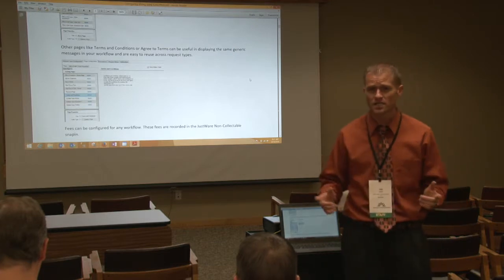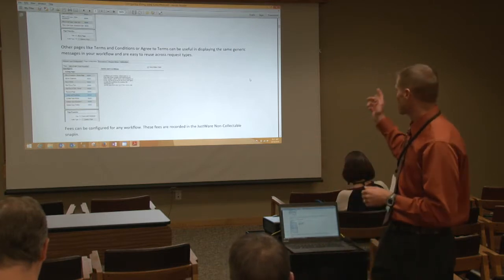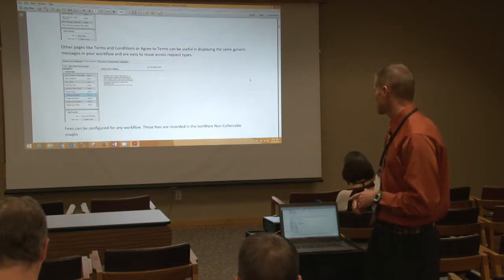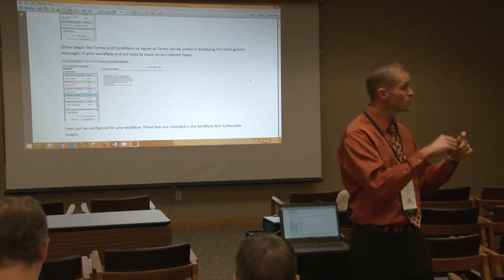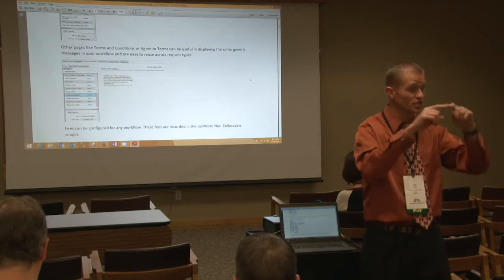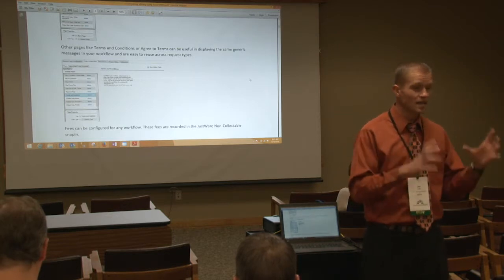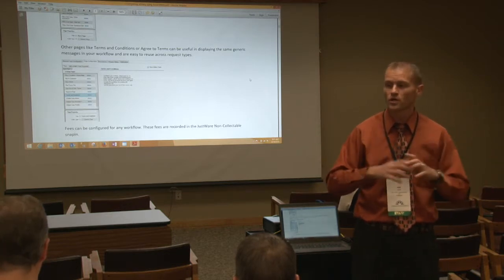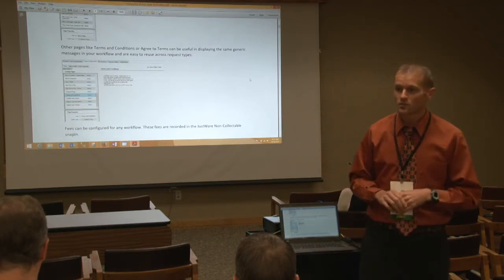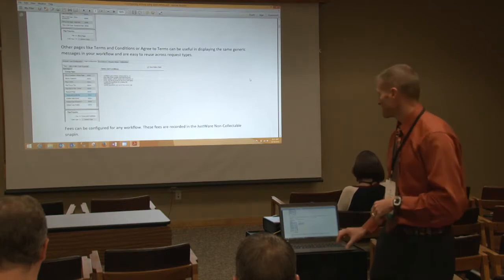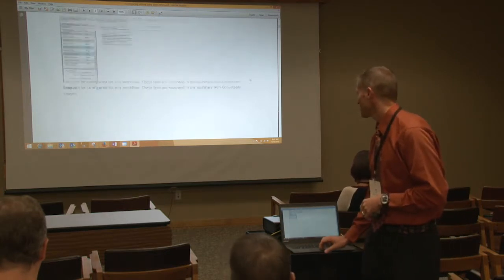Other pages like terms and conditions or I agree to terms and conditions, they can be useful. You can make them very generic, right? You can provide hyperlinks on there that go to other places, so you can just give a brief overview. I like those. You can share those on multiple, we call those the request pages. And then you can include those in line. Okay, so there's an example of what that looks like.